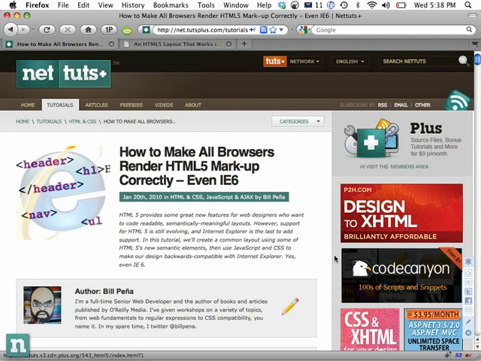Now this works great in most modern browsers, but the problem is in Internet Explorer 6 the engine will come across these elements and it has no idea what they are, so it pretty much ignores them completely and your layout doesn't work consistently. So let's see how we can work around this using a bit of JavaScript.